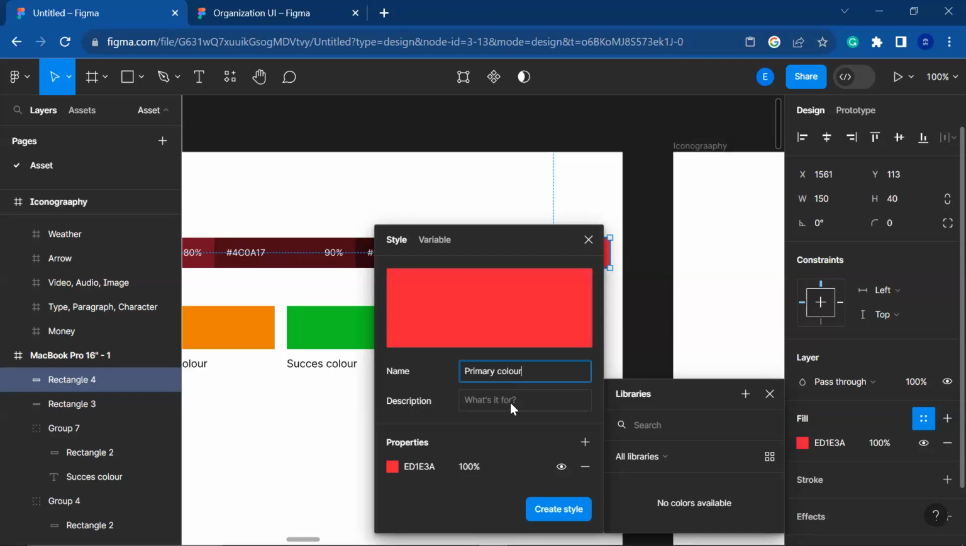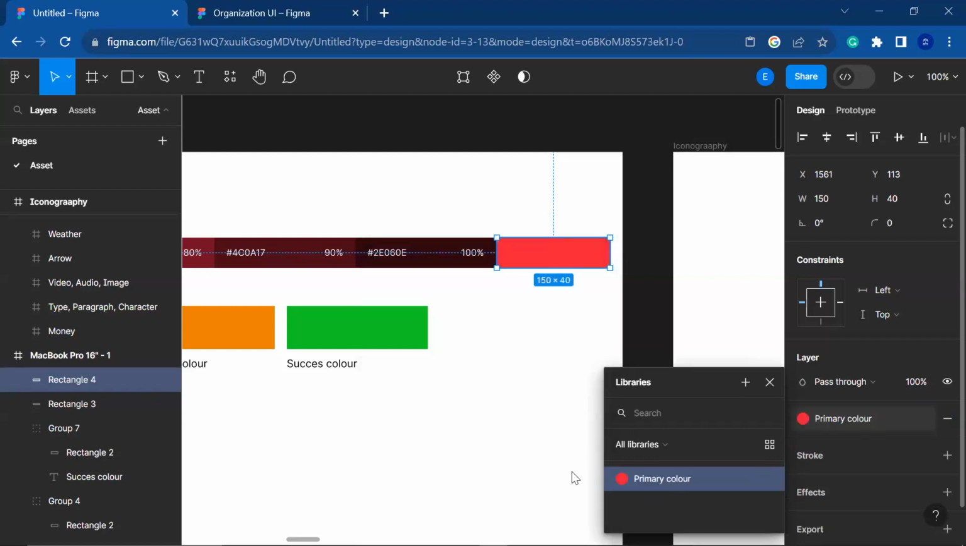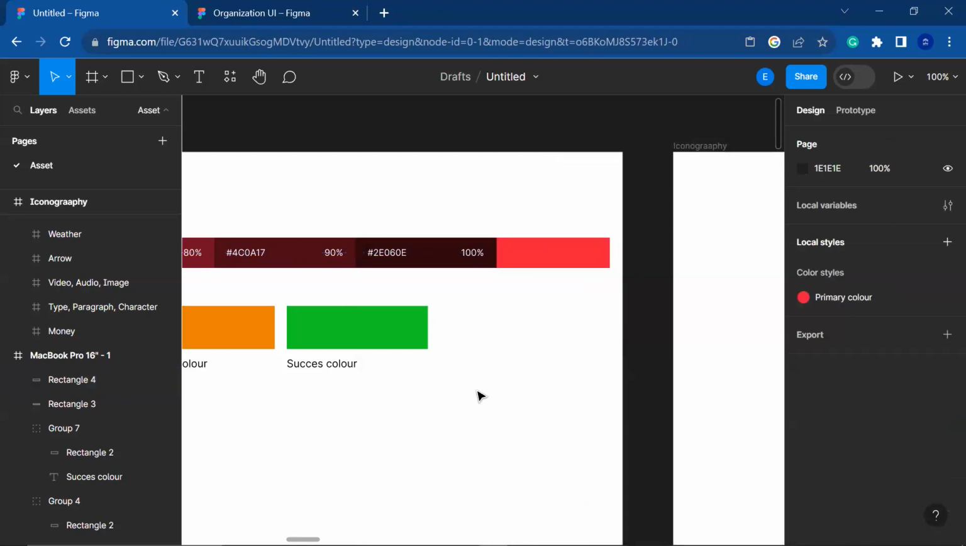So you can add a description when you want to. What is it used for? For all my primary buttons, primary text, and all of that. But I'm not going to add any description, so I'll just leave it at create style. So you can see that I have it here as my primary. Now the good thing about this is, if I use this color in a different place and I want to change it, I can just come here and change it, and everything I have will change with it. So that's my primary color.